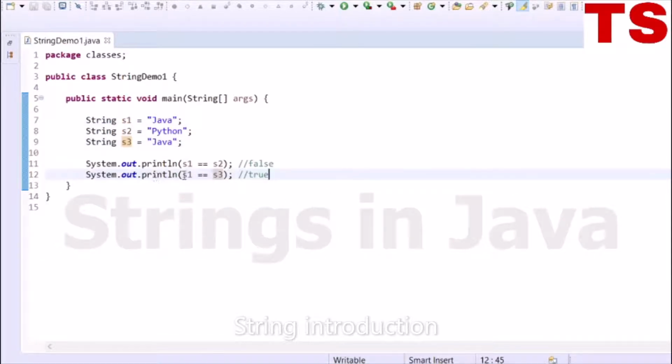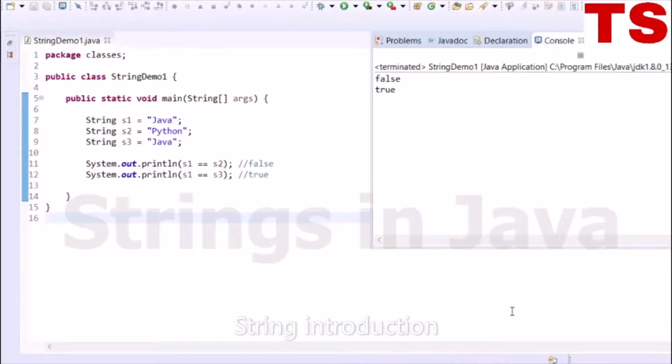So the statement s1 == s3 will return true and s1 == s2 will return false because s1 and s2 are pointing to two different strings in the string pool. Let's execute this program and look at the output. If you look at the output, the first statement returns false and the second statement returns true.